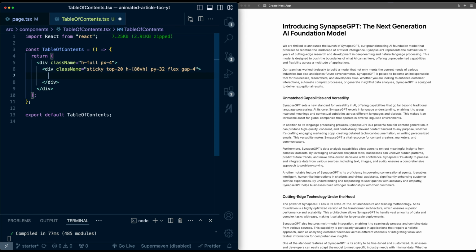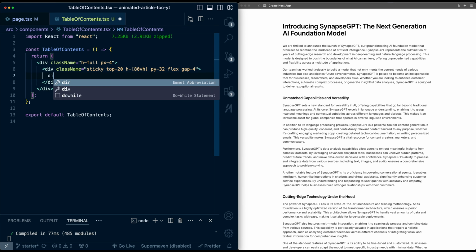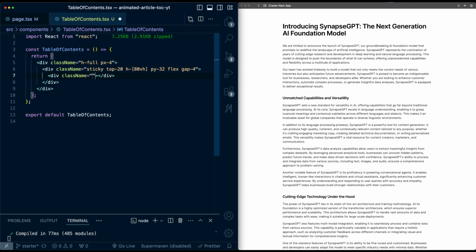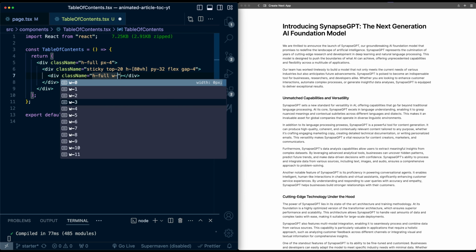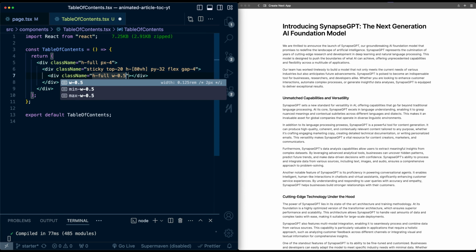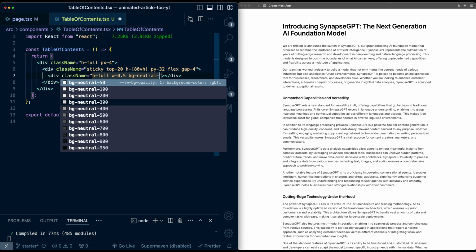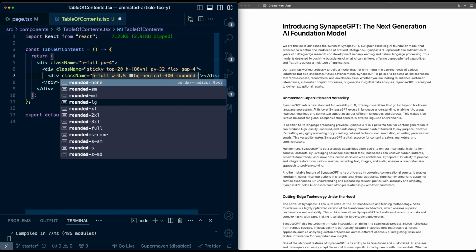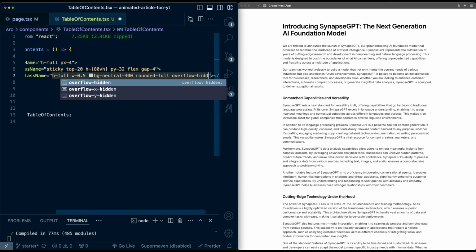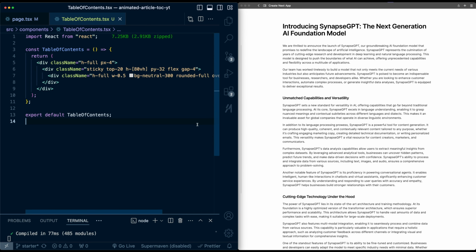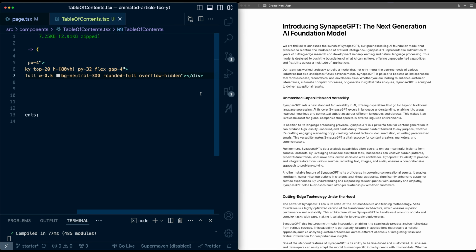So now inside this div, there's two primary children that we care about. The first will be the line that shows a scroll progress on the page, and the second will be the list of sections right next to it. So first for the line for scroll progress, this will be a div. This div will have height full, width of 0.5, so very thin, BG neutral of 300, rounded of full, and overflow hidden. So you see this line, this is the base progress bar. Now we need to fill this in with the scroll progress, which we'll get to in a little bit.